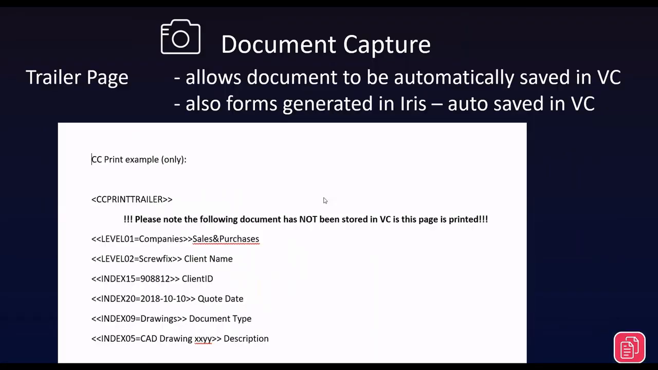The final bit that you should all be familiar with is document capture. This does 2 things from within Iris. One is if you create a document in Iris, like an Iris Open Docs or whatever, we can automatically save that into Virtual Cabinet because you know where it comes from with the indexing pane. So the CC print example below basically tells you that this document comes from this location and I want to save it against the client. Also, any forms generated in Iris can also be saved in Virtual Cabinet.